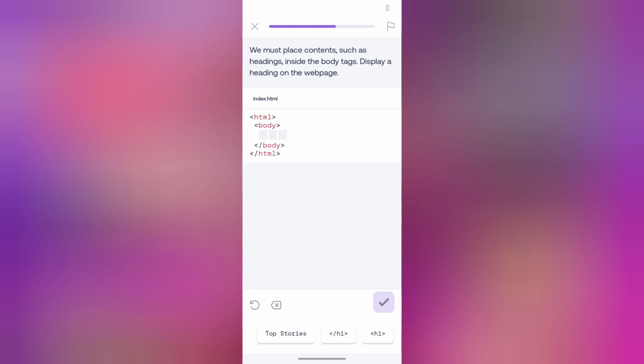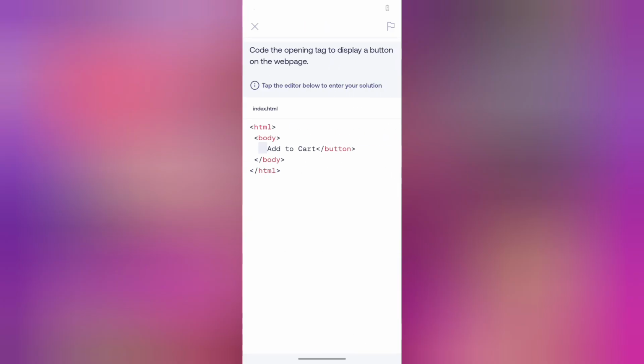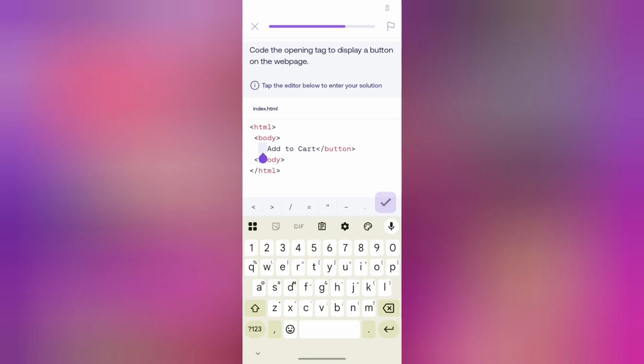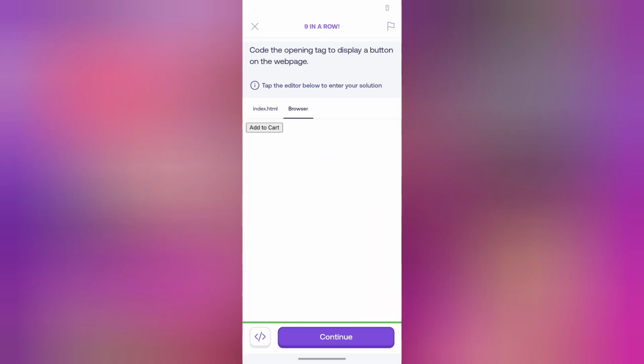All right. Now we must place content such as a heading inside the body tag. Display a heading on the web page. So for the heading, first your H1, then the heading, you close your tag. Top stories. Code the opening tag to display a button on the web page. You've been given the closing tag, so just click on this type button and then you close it. That's your opening tag. You mark it. You see it's absolutely correct.